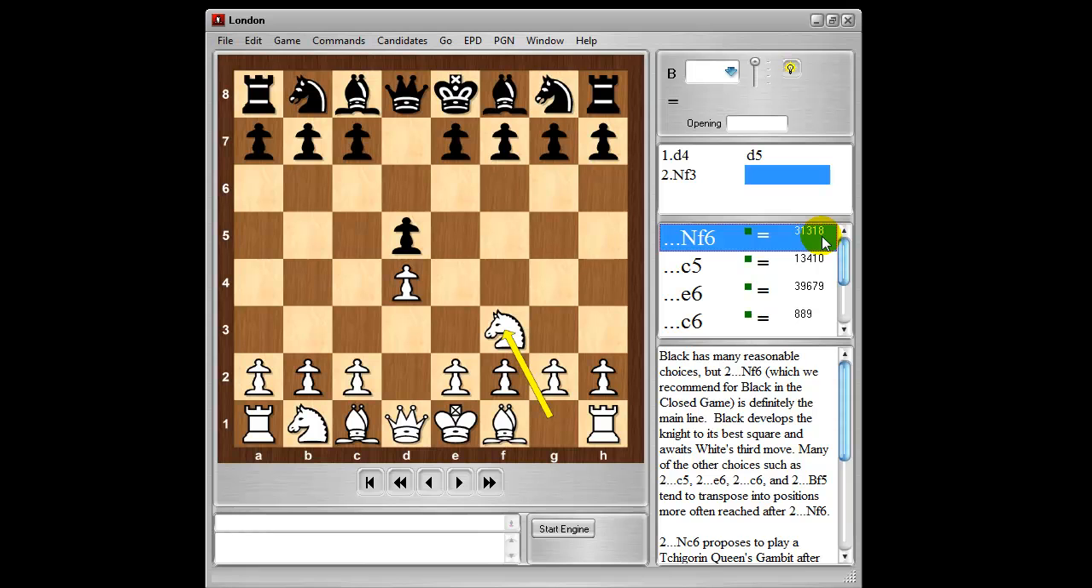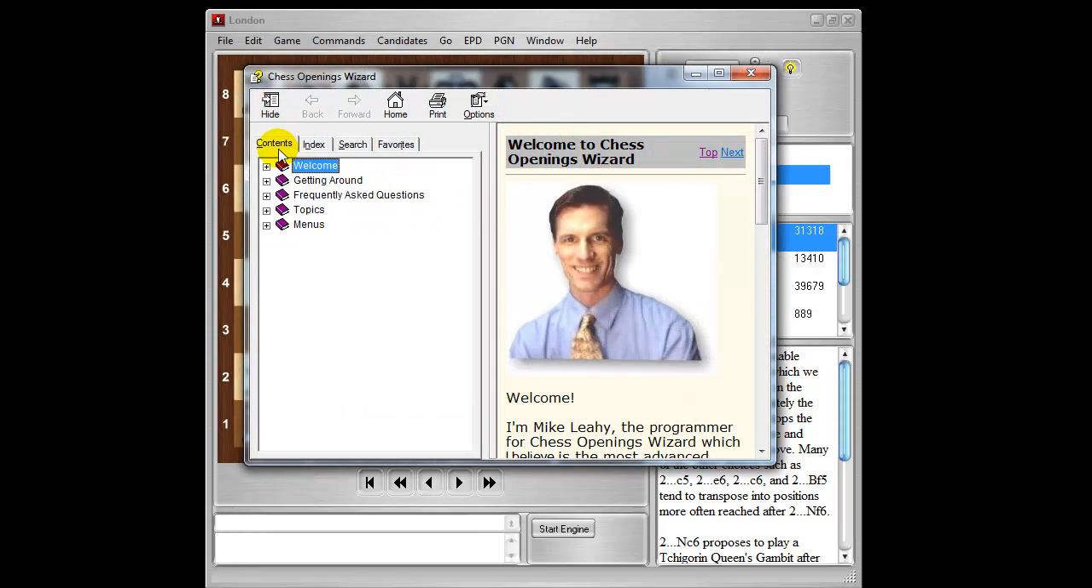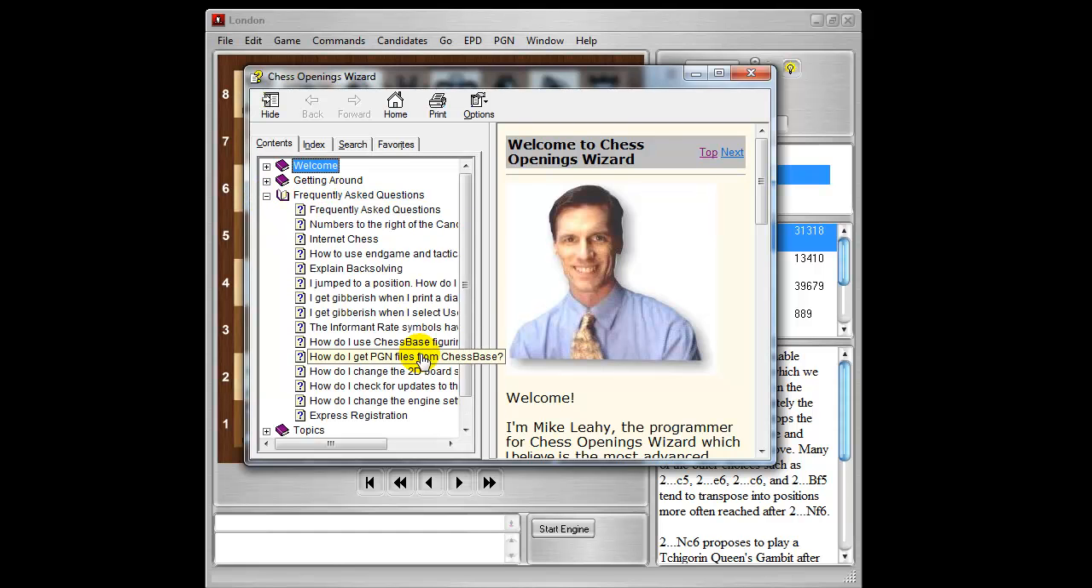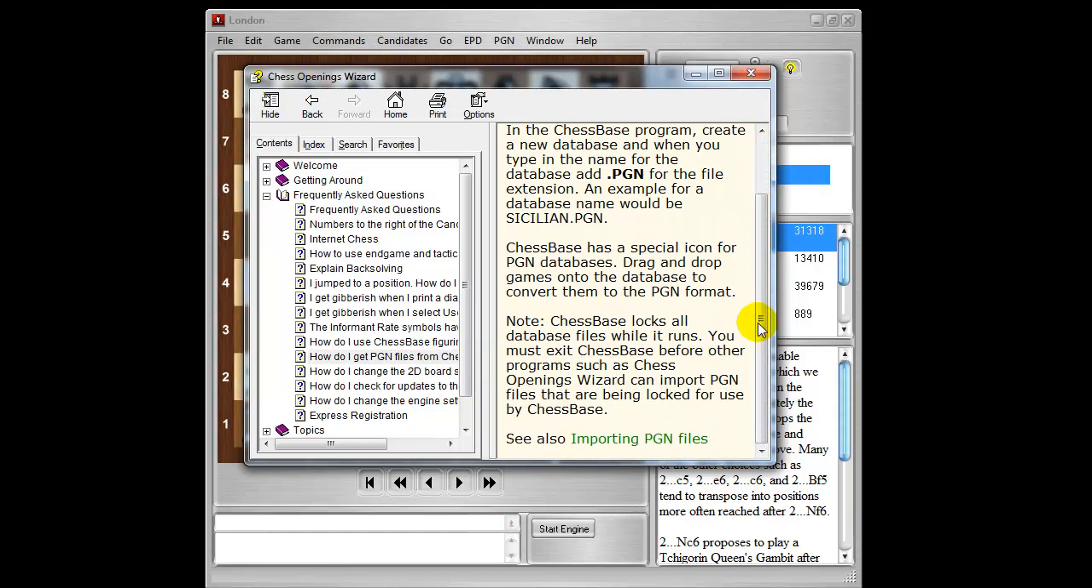Let's say I wanted to know how to import PGN files from ChessBase. That's a slightly more advanced question, but if you have a game database system like ChessBase, you'd want to be able to figure that out. I'll go to the Help file, and I'll go to the Contents, and I happen to know that that is a frequently asked question. So I'll go in the frequently asked questions area and say, how do I get PGN files from ChessBase? Click there, and it'll give you step-by-step instructions and little notes about ChessBase's files.